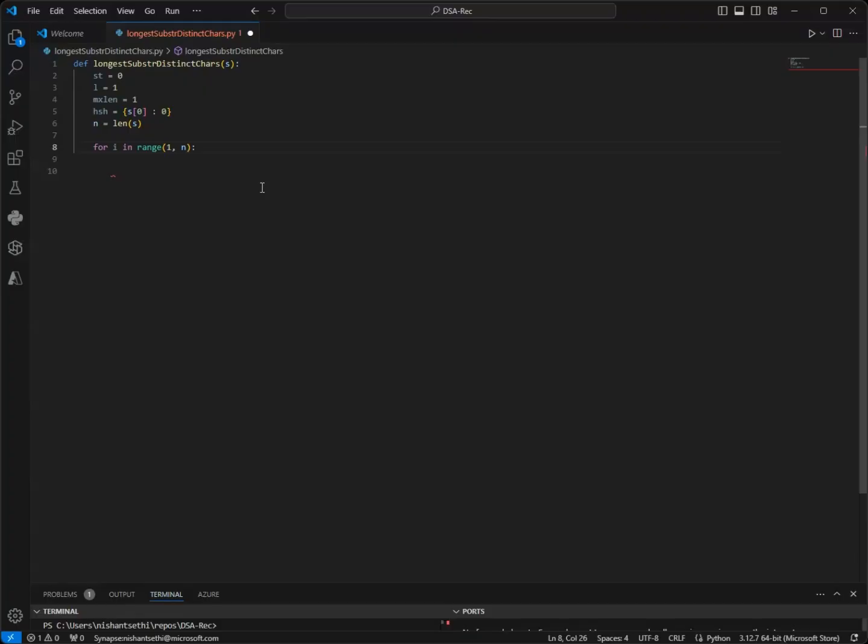Now what I will do is check whether my current character is present in the hash map or not. And I will also check one more thing. If this current character is present in the hash map, whether the last index which is present in the hash map for this character is greater than my starting index or not.